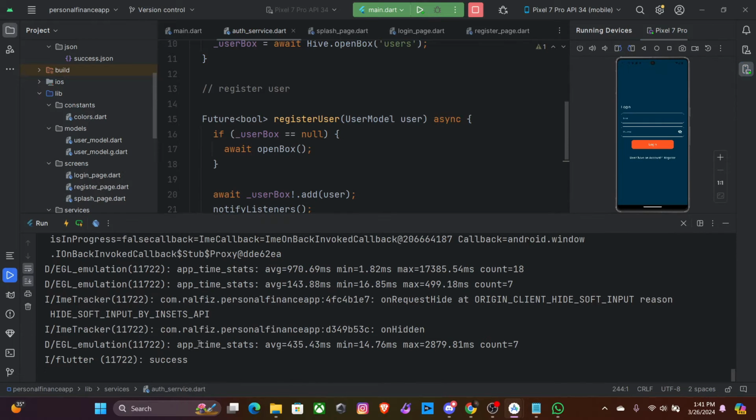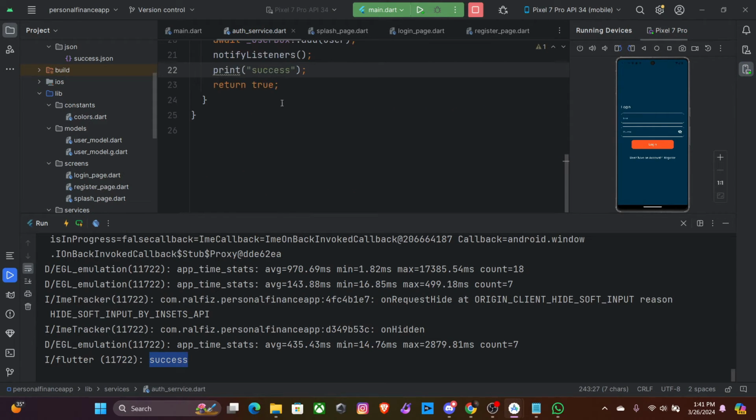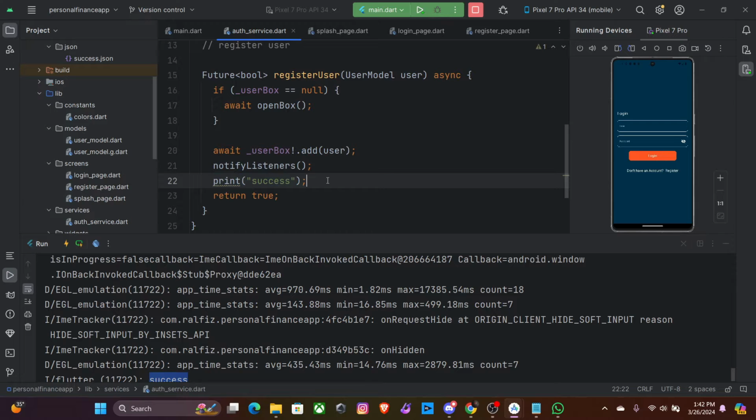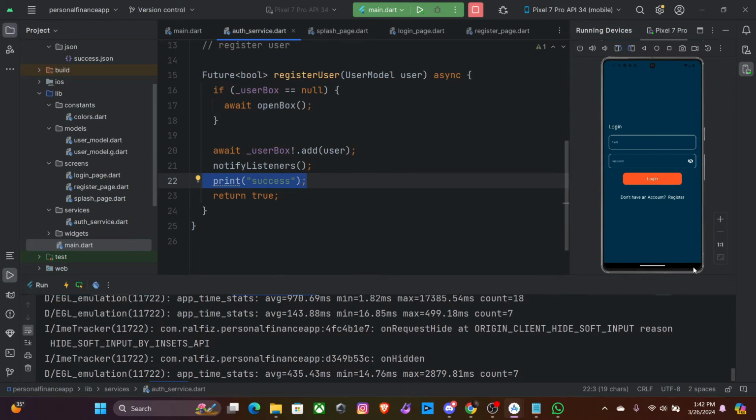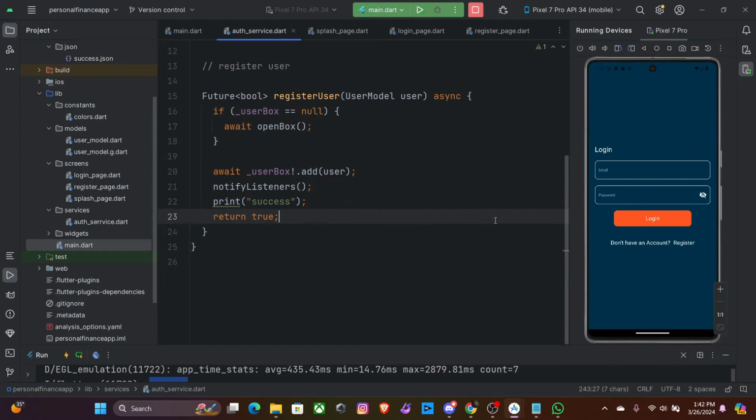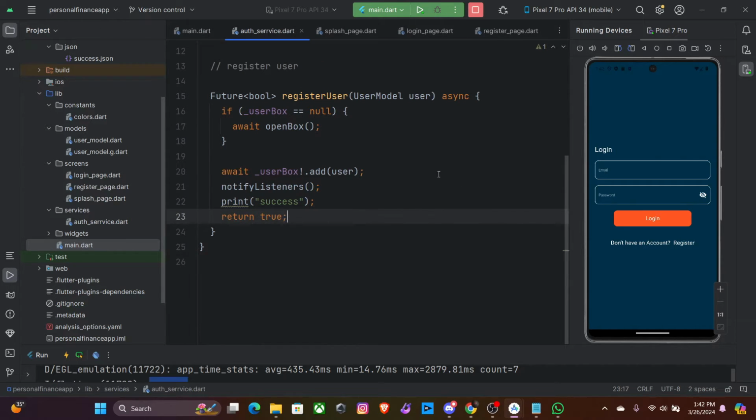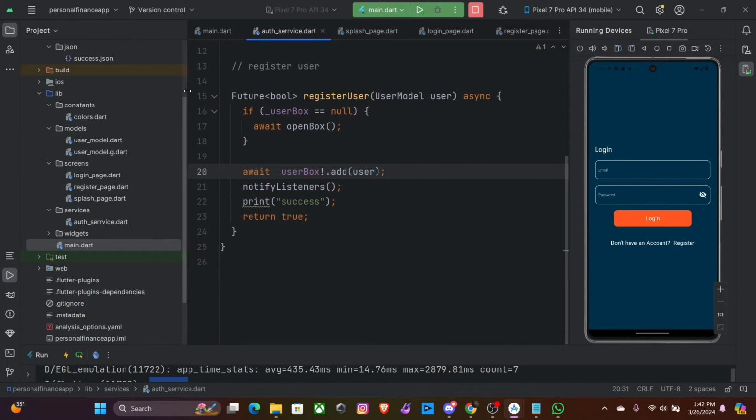Come here, you can see a success here, because we just hit this function and everything happened in a blink of an eye, and you got the print, and you already came back to your login page. That is success. If something wrong happens, you'll get that progress indicator. And this is how you register a user. Then let's do the login process.